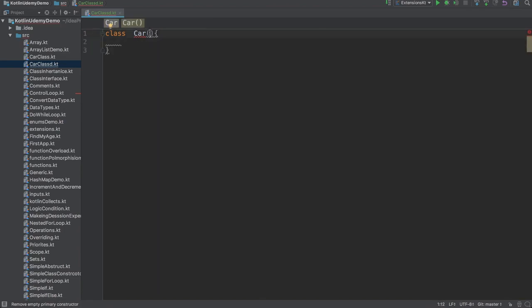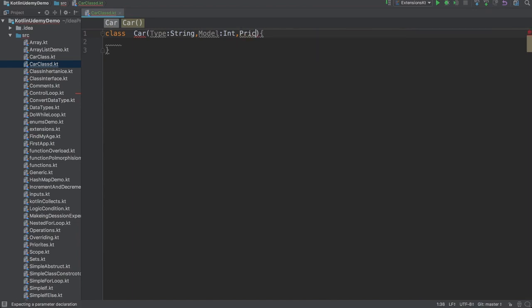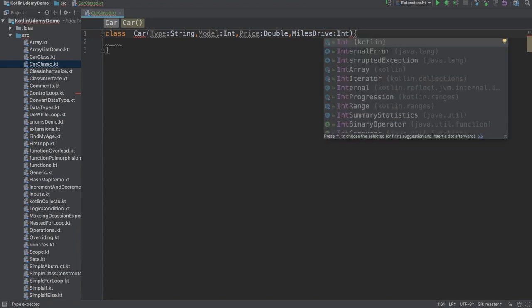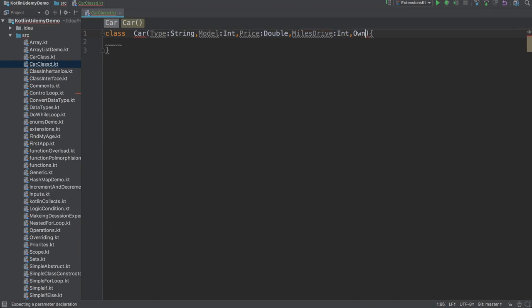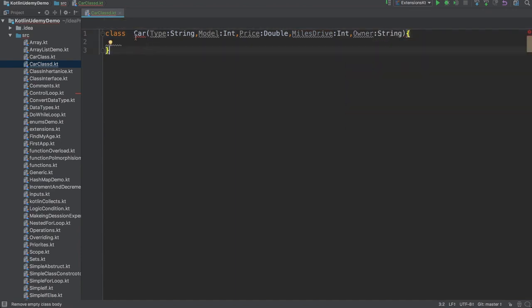Then I open a bracket, close it. So what do I need to send to this class? I need to send the type. What do you think about the type? The type should be string, as you said, and I will send the model. I suppose this model should be integer, and I would send the price. I suppose the price will be double, and I would receive miles driven, and this one should be integer. So the way you do it is just send every variable and the data type for it, and owner, and I suppose this one should be string. So this is how we start defining our Car class.